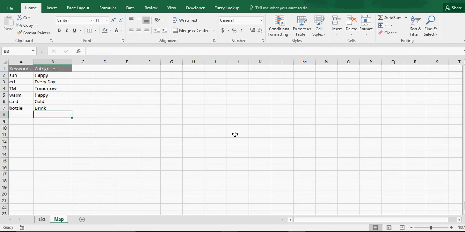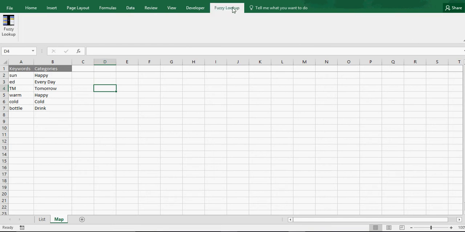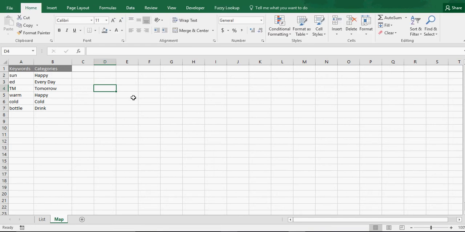So the first thing you have to do is get the add-on. There's no other way to do it, and it's called Fuzzy Lookup. It's by Microsoft. You can just Google it. Just Google, Excel Fuzzy Lookup add-in. You've got to add that into Excel. So once you've got it, and you can see I've got it here, then you can start doing this.